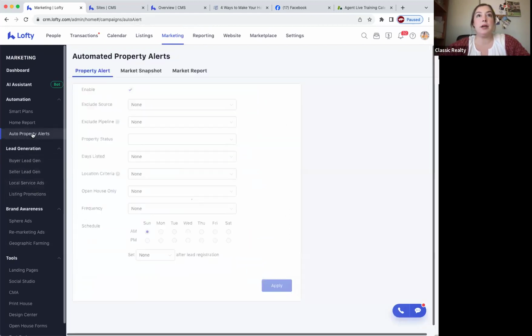Let's see. I do want to show you this auto property alerts tab. This is specific to every single agent. So these settings that I have in here aren't going to be the same as what you have in your system. So if you are using the system for property alerts, I would definitely look at this tab and make sure it's set up to what you want. You can either enable or disable property alerts, auto property alerts.